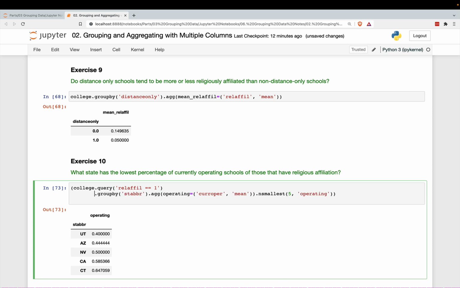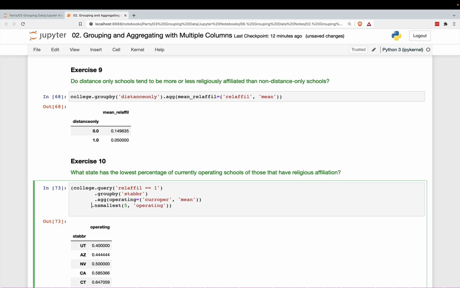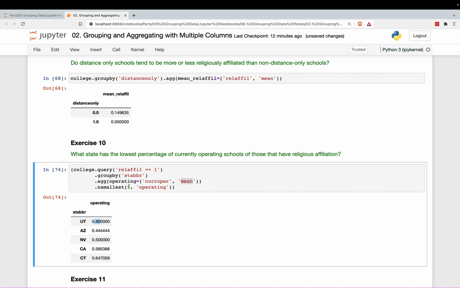All right. So it's the lowest percentage of currently operating. And that will help readability. So again, we queried for religious affiliation, we grouped by state abbreviation, and then we aggregated currently operating, taking the mean. So it's saying 40% of the schools in Utah are currently operating. And then just so we could see the ones at the lowest, we did nsmallest of that result.